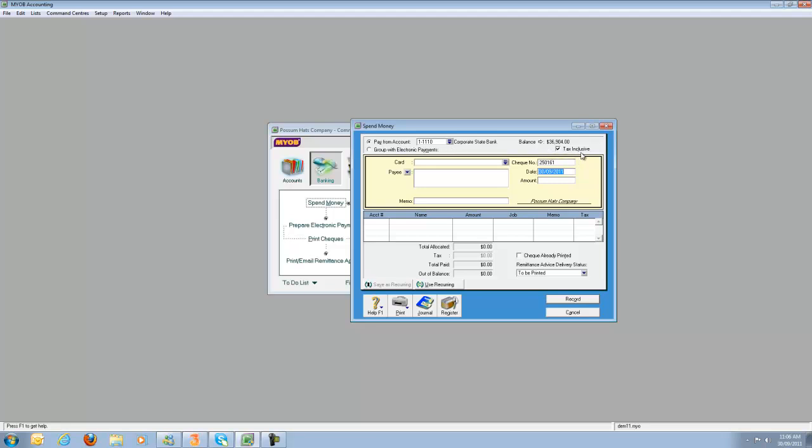The amount that we're going to pay is including GST. Make sure that the date is correct, and if we're paying by check, just make sure the check number matches the check in your checkbook. In this case, we're going to pay by FPOS. Just type that there.